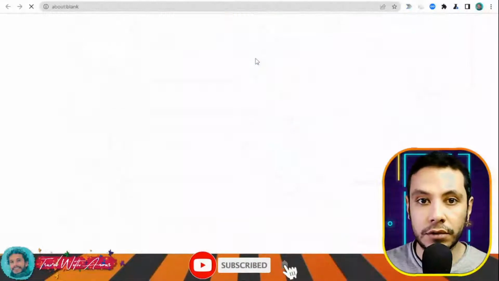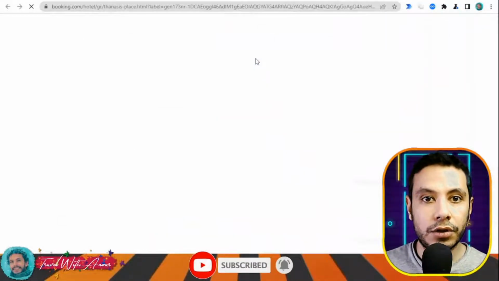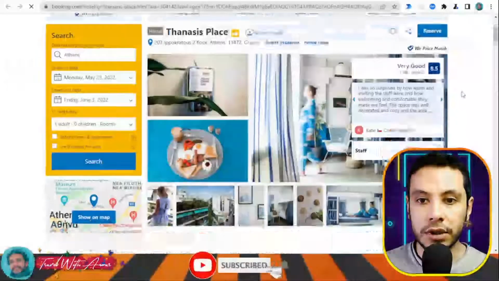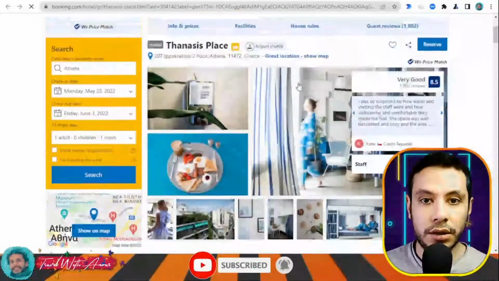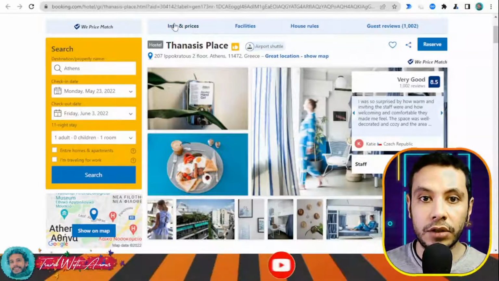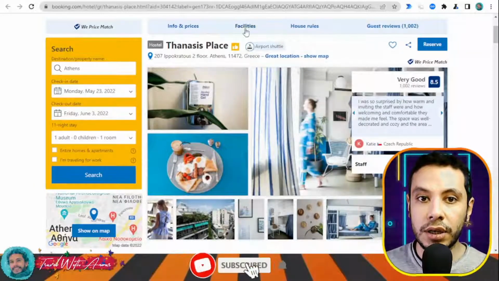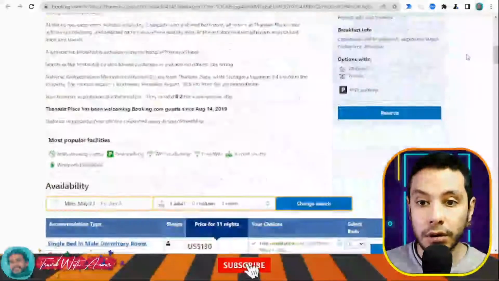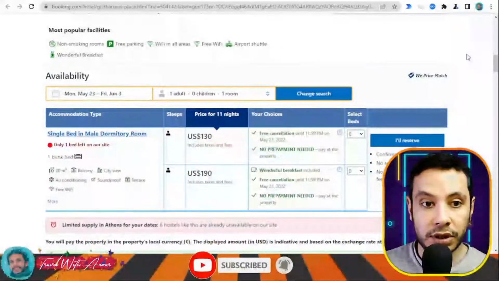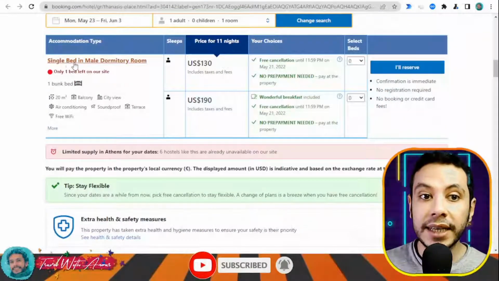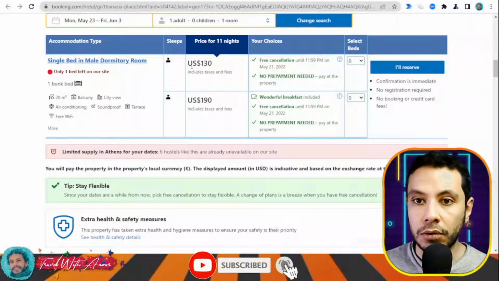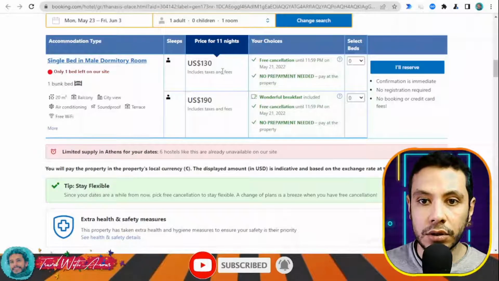Once you open the hostel page like that, you will see all the pictures inside the hostel and the details, and you can also get some information about the facilities, the house rules, and the guest reviews. You can read the guest reviews here to know about the experience they had there. So there is a single bed in a male dormitory room. All right, and this is the price.